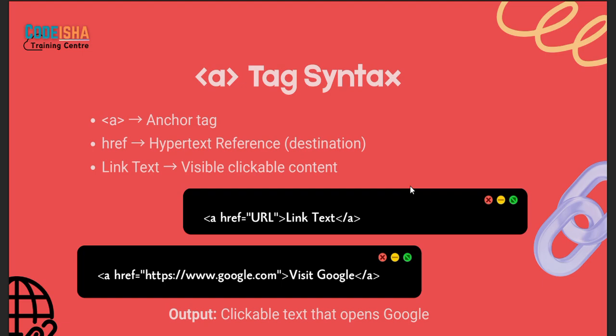So see here, the simple syntax is there. First we add the a tag, that is the opening tag, and also the closing tag. In between we add whatever the link name should be, visible on the web page, whether it is link text, send email, Google, or YouTube. Whatever text is visible on the UI, we add that name here. And here href is nothing but the destination link, whether it is a link or a file.